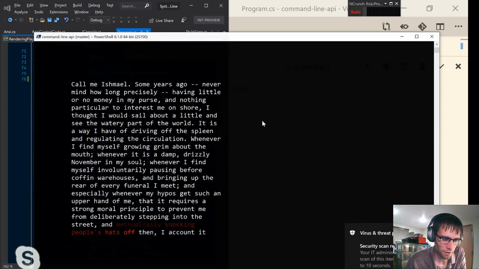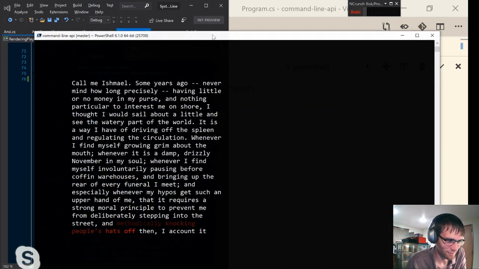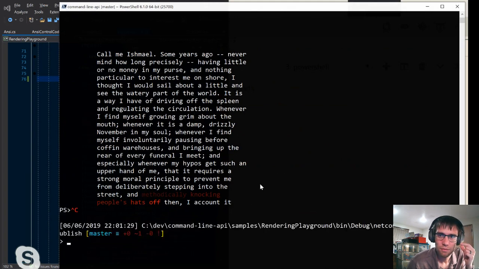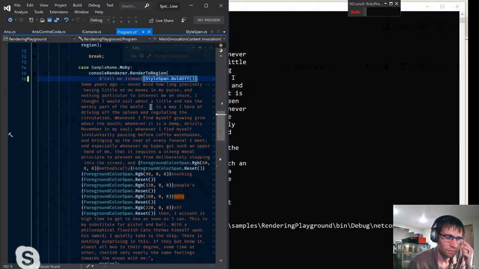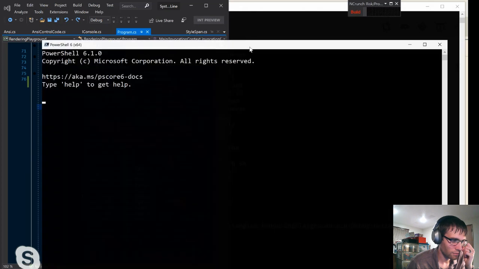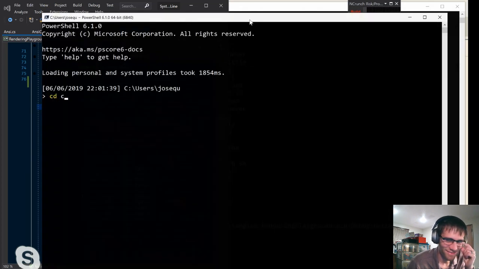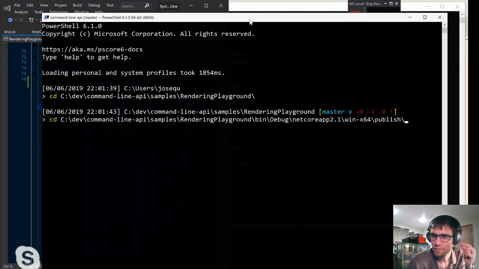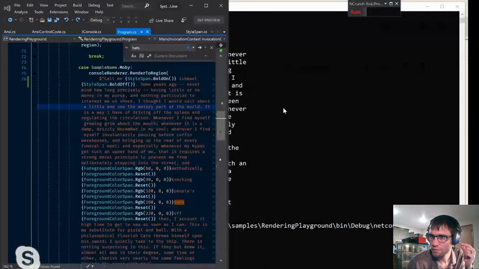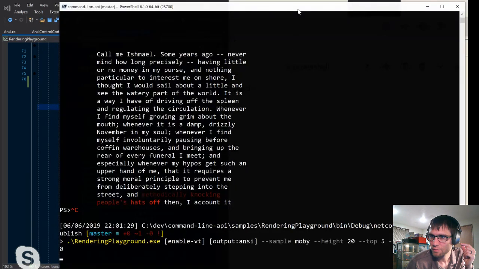Good news, you have no viruses. Okay. Now I've removed the bold. Now let's put the bold back. We'll start yet another terminal so we don't pollute that one. So we'll do our publish again here. And then in this terminal, we'll run our program again.